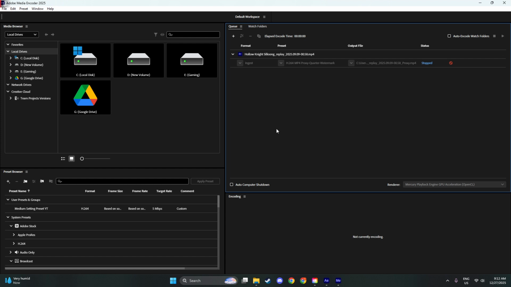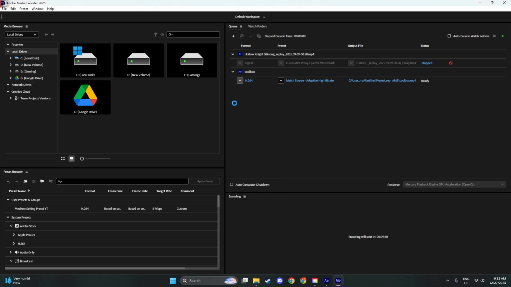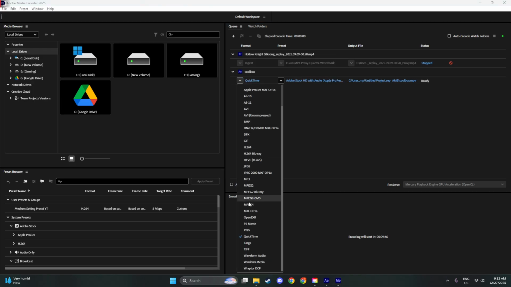Inside Media Encoder, you'll pick how you want your video exported. In the queue panel, click the Format drop-down and choose your output format. H.264 is a great default if you want an MP4 that's widely compatible and easy to share. If you're delivering a file with transparency, consider a format that supports an alpha channel, like QuickTime with a suitable codec. But for most social and web exports, H.264 is perfect.